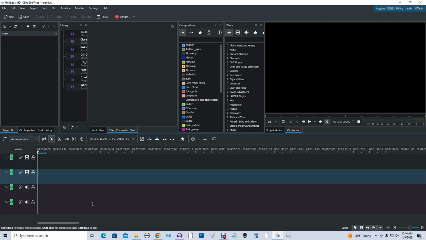But if you haven't heard about Kdenlive, it's just as powerful as a lot of the big programs like PowerDirector, and it's totally free. There's no limit on time. There's no ads. There's no nothing. And this is how my screen looks when I use it.